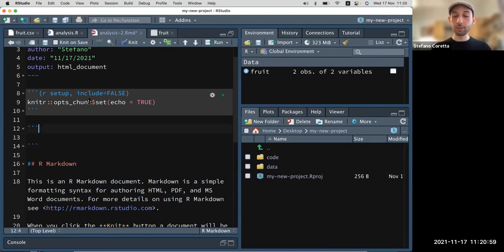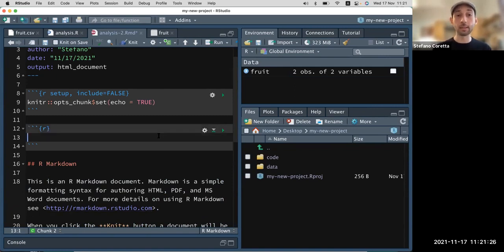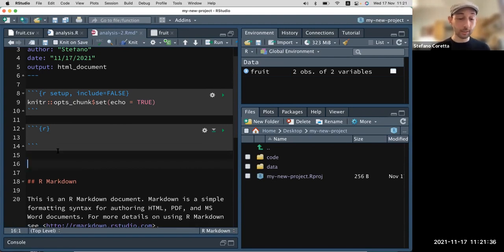And in R, you also have curly brackets and then R. So you see that as soon as I've added the R, some controls appear in the code chunk. If there is no R there, there are no controls. So generally, you would want to put the R there to tell RStudio that that is code that can be run, right?